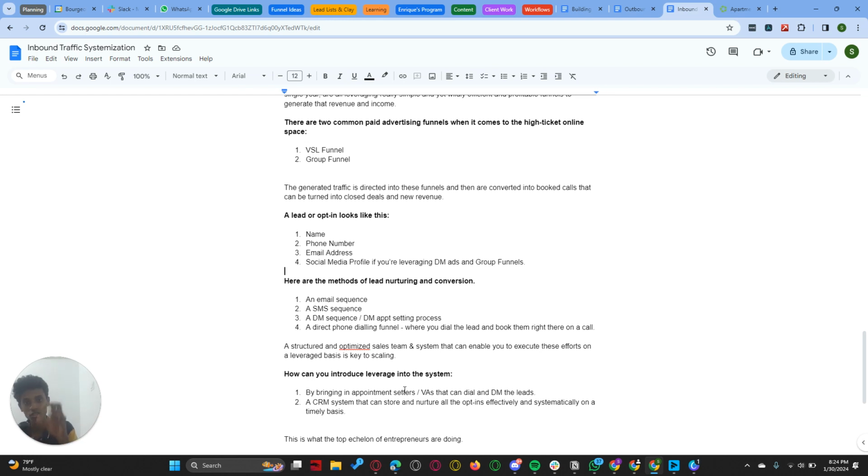You can bring in a CRM system that can store and nurture all the opt-ins, leads, replies, and all that stuff effectively and systematically on a timely basis, right? The CRM system should nurture all the leads on an effective and systematic basis so that you're able to stay on top of mind when it comes to your prospects. This is what the top echelon of entrepreneurs are doing.